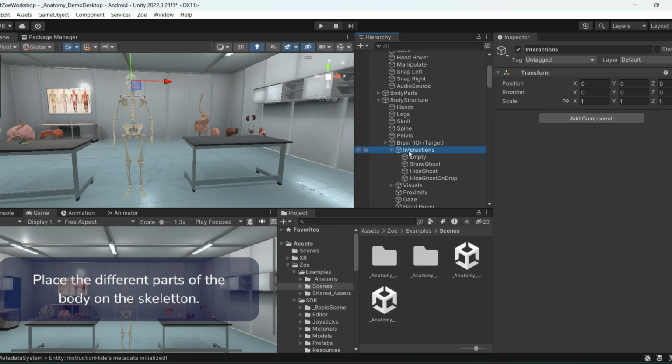You have to click on interaction. If it's not open, you can just click the little arrow. And then inside this interaction, there's one called hide ghost on drop.